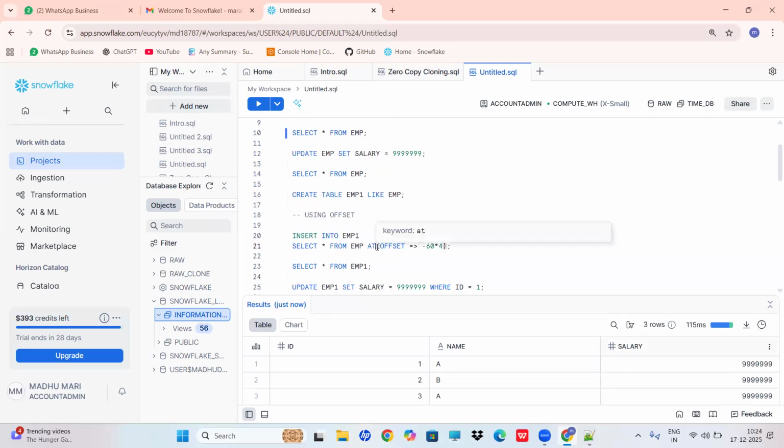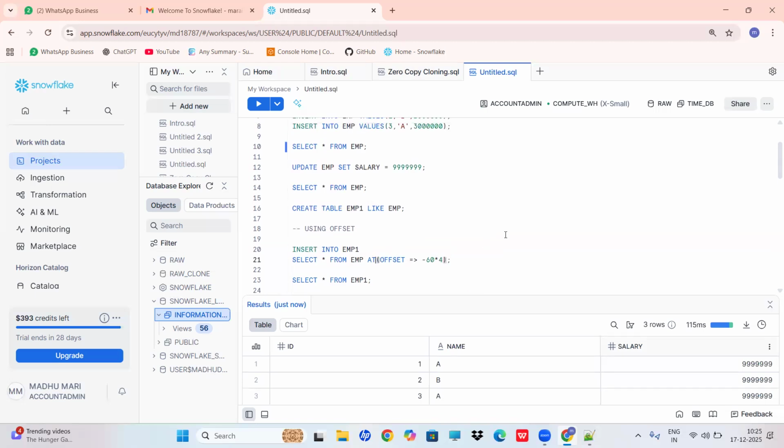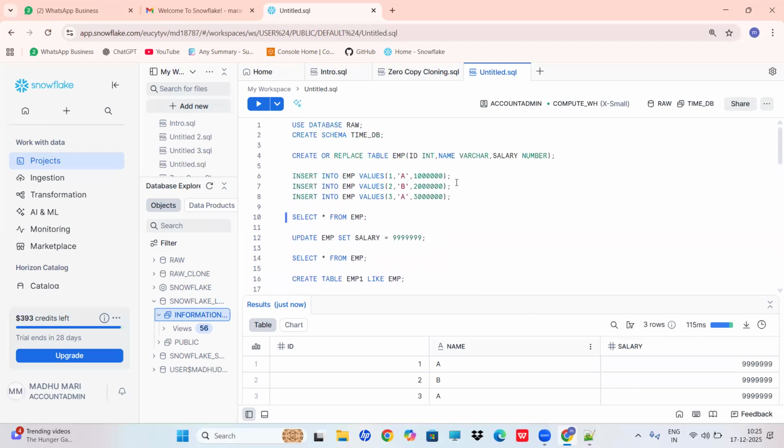Using offset, I will create a new table, then go to offset and insert the data. So this is the real-time scenario. If you do any wrong updation, we will go with time travel.